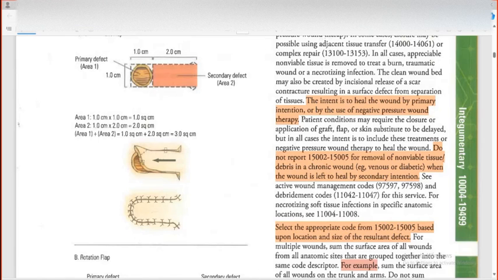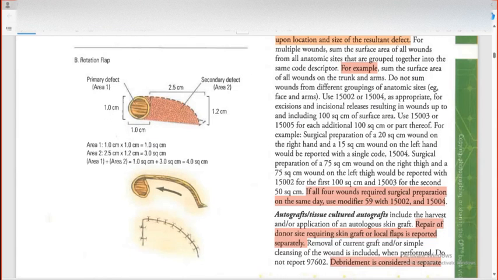Next one is the rotational flap. In adjacent tissue transfer, we have one more technique, the rotational flap. Here the patient has the original defect. Here also it is 1 into 1, 1 square centimeter. This is area 1. Area 2 is basically the rotational flap.